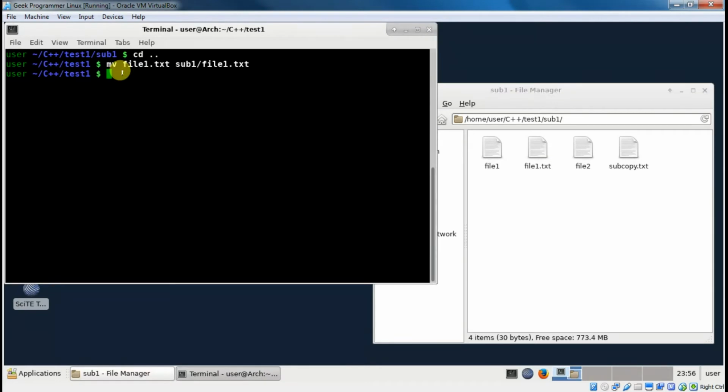I can also use the move command to rename a file. For example, let me just change into sub1. I could say move file1, and give it a new name, renamed. And there, file1 has become renamed.